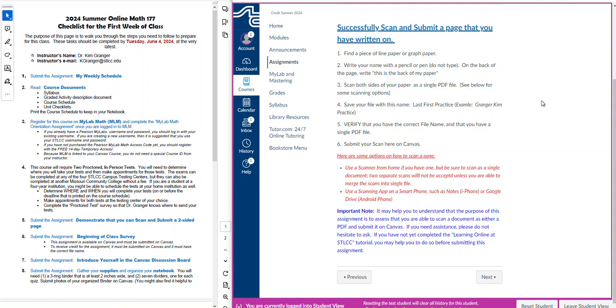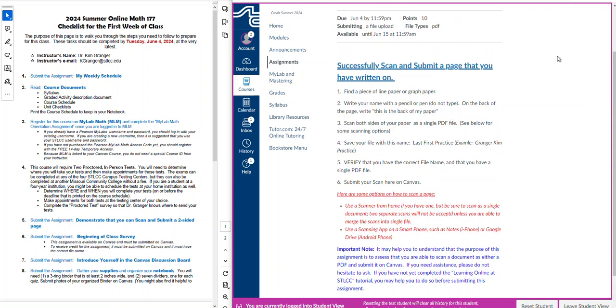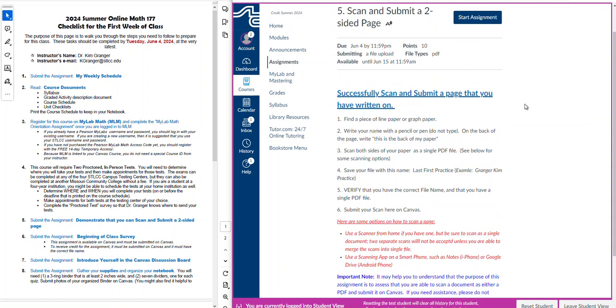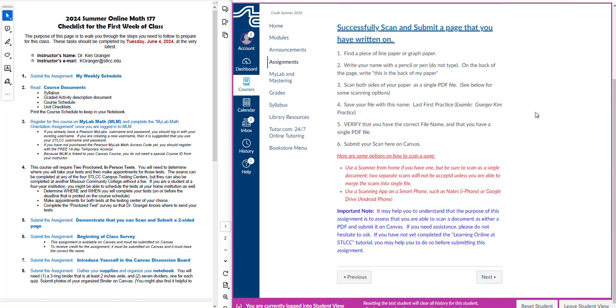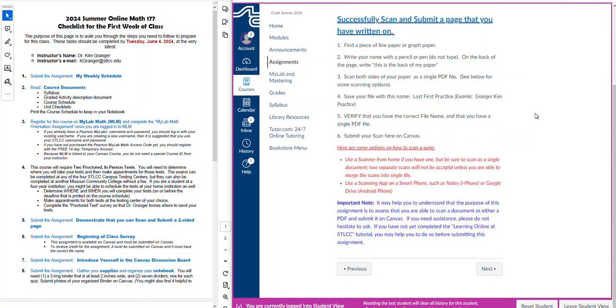also. Maybe you have access to a scanner. Now, the very easy way to scan if you're an STLCC student and can get to an STLCC library is you could use the library scanner anytime for free of charge. But make sure you can scan and submit a page that's two-sided, but scanned as a single PDF. So nice, easy assignment for some.